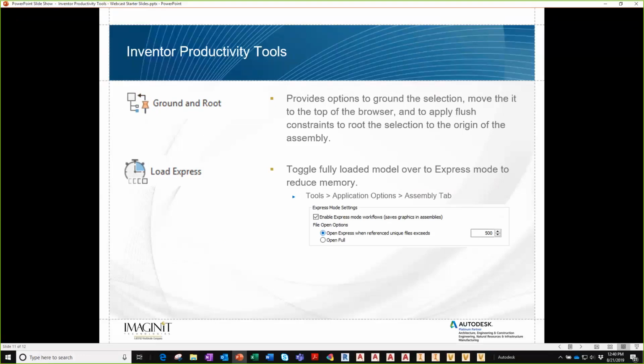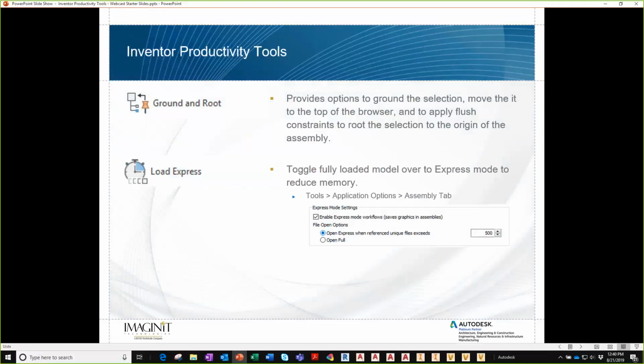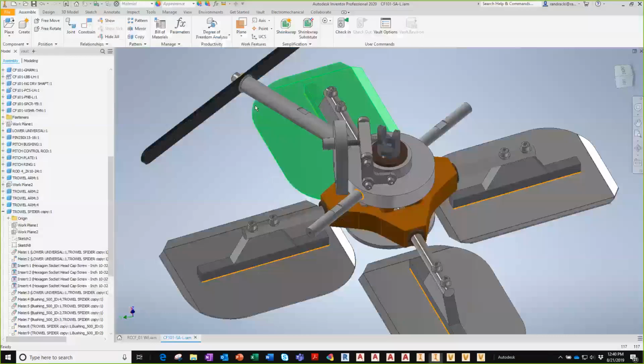So let's get into, oh, we're not saying thank you yet. Let's get back into our presentation here, and let's talk about, in this case, a Derive component.